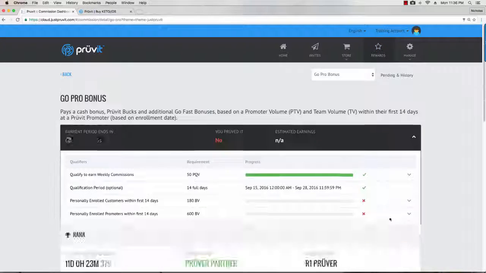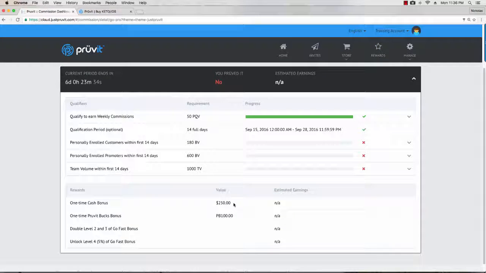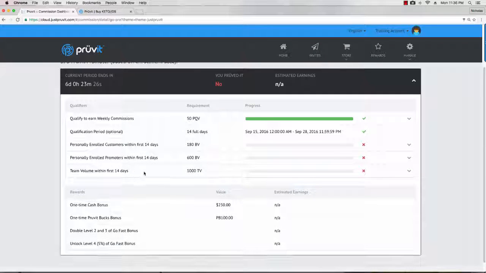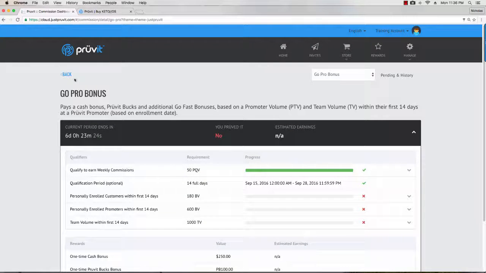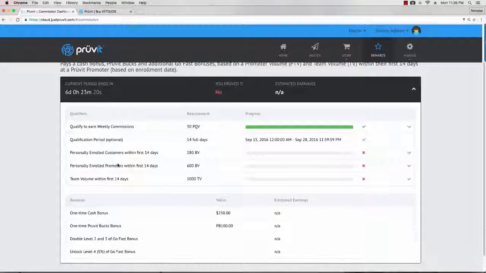And if you click more info, you're going to see what you get. Boom, $250 bonus. Boom, prove it bucks. Now you're going to get double Go Fast and unlock level 4. So exciting. And it shows you all right there. You don't have to memorize it. You don't have to learn it. It's just there. You just click on it and kind of see it as you go.